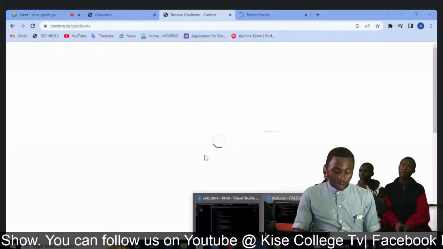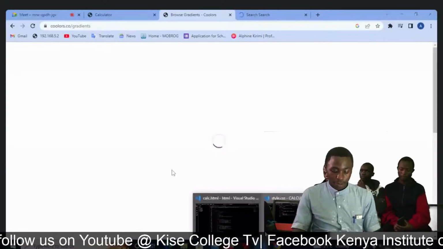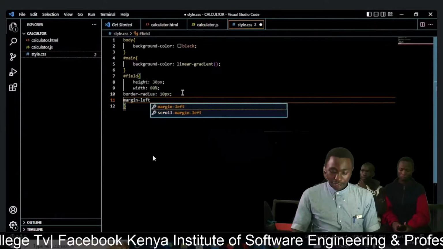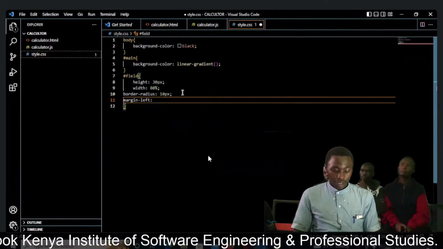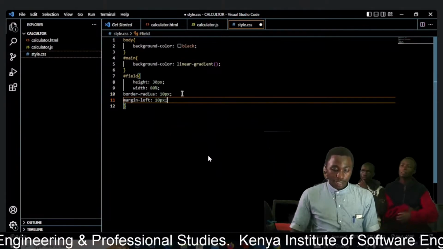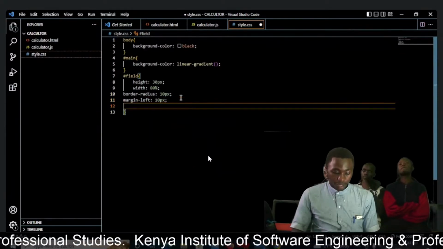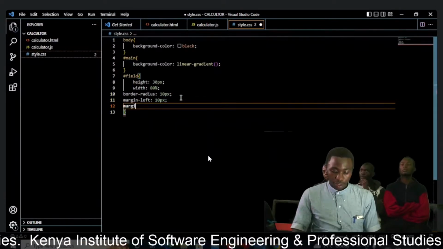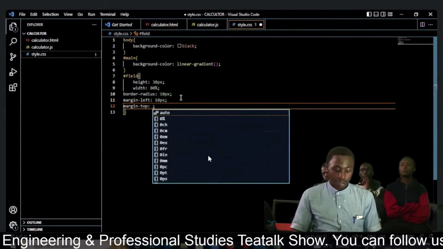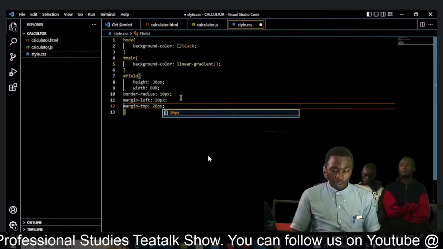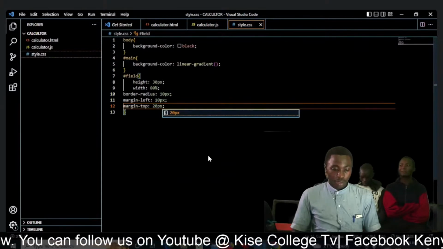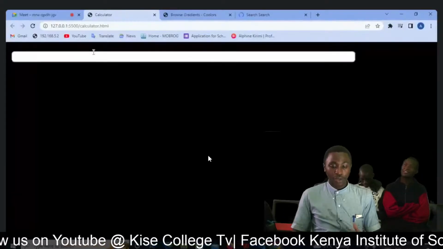So margin left. In this case, I will give it a margin left of, let's say, 10 pixels also. I'll just continue and give it a margin top, maybe a 20 pixels one, and try to see how it reflects in our case, how it's working. So we can check in our browser, so you can see well.